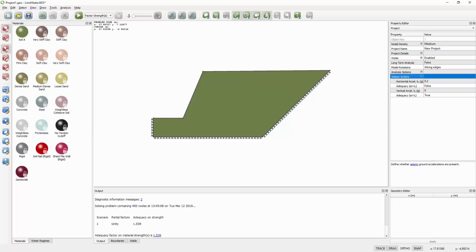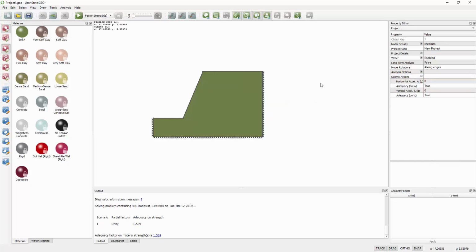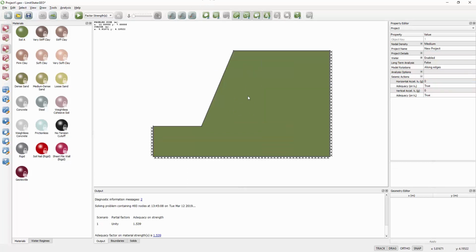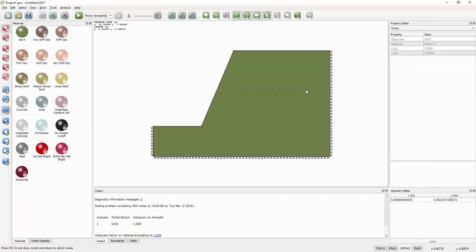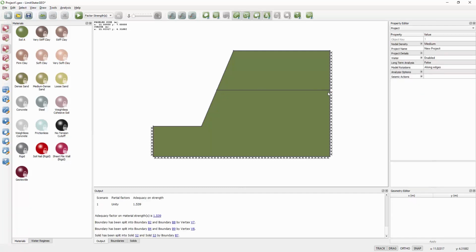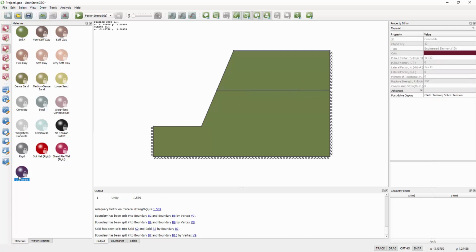Another question is, can I model geotextiles? So let me just go back to our original geometry there with no acceleration. The answer is you can model reinforcement in the soil, and the way you do that is effectively you put in layers of reinforcements. If I draw a boundary line here, and I'm just going to put a vertex in here, I've got a length of boundary, and I can actually assign a material here we've called a geotextile.